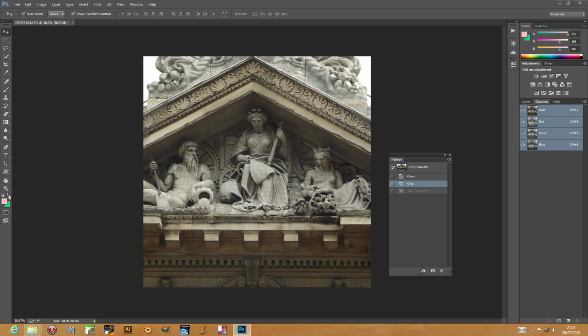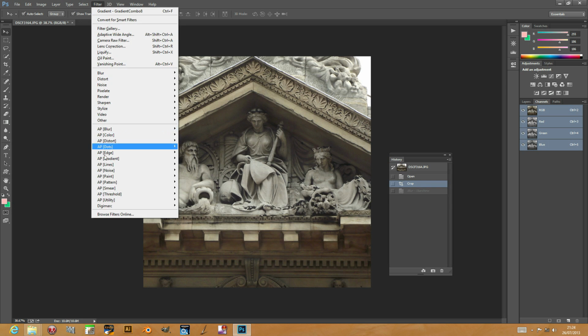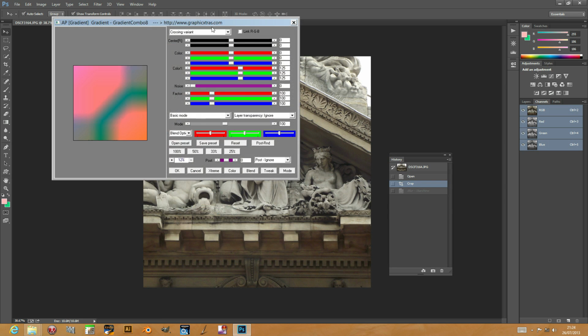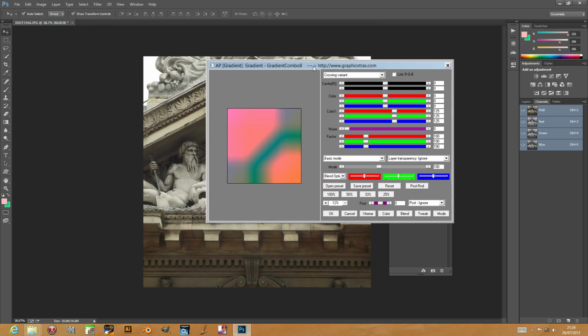It uses the foreground and background colours over here in the Photoshop toolbox, and I'm just going to go to Filter, Gradient Combo, and just bring that up. Just quickly zoom in a little bit, and you'll see the gradients there and the green. See the colour there. Should put 25%, maybe a bit better. And there's a drop down here.